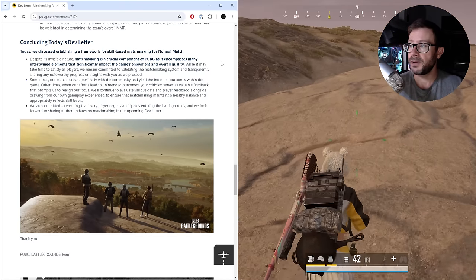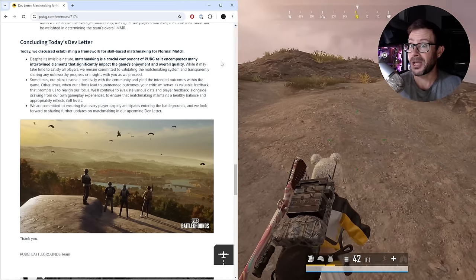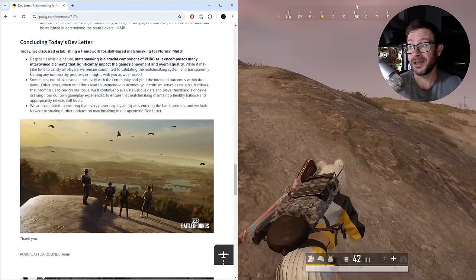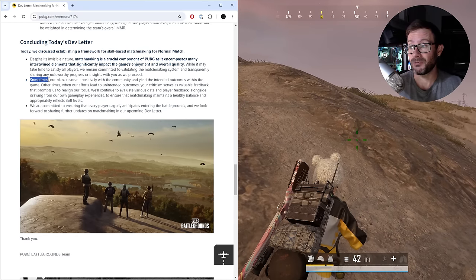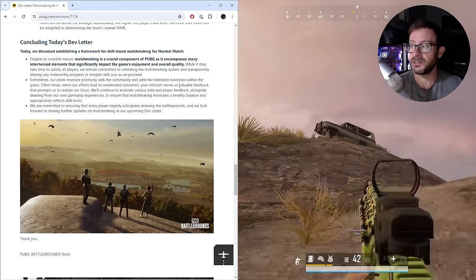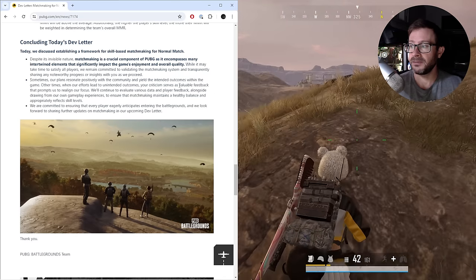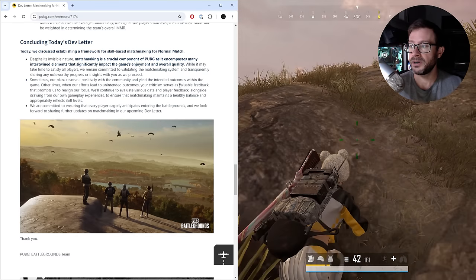Sometimes our plans resonate positively with the community and yield the intended outcomes within the game. Rarely. They should say, instead of sometimes, they should say rarely. Other times, when our efforts lead to unintended outcomes, your criticism serves as a valuable feedback that prompts us to realign our focus. And by that, they mean the endless comments they get on their Twitter about how people don't like new features.